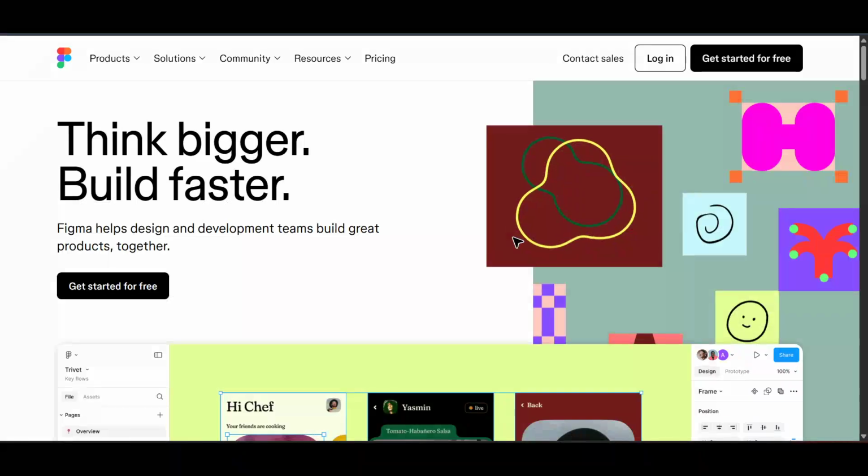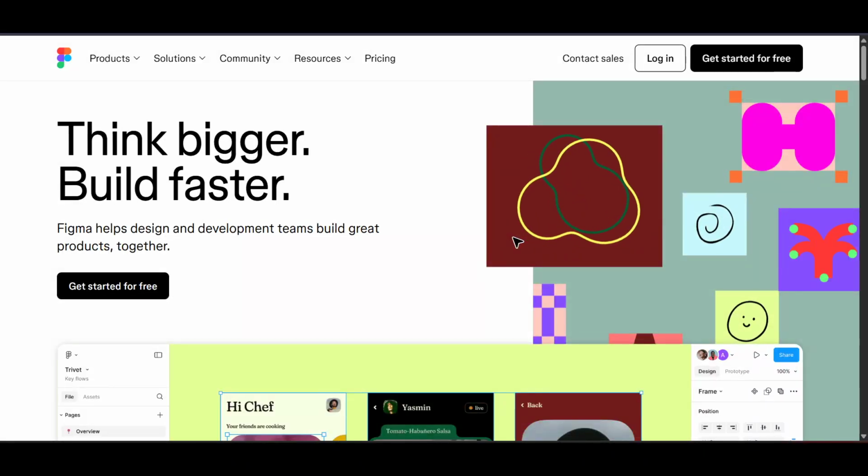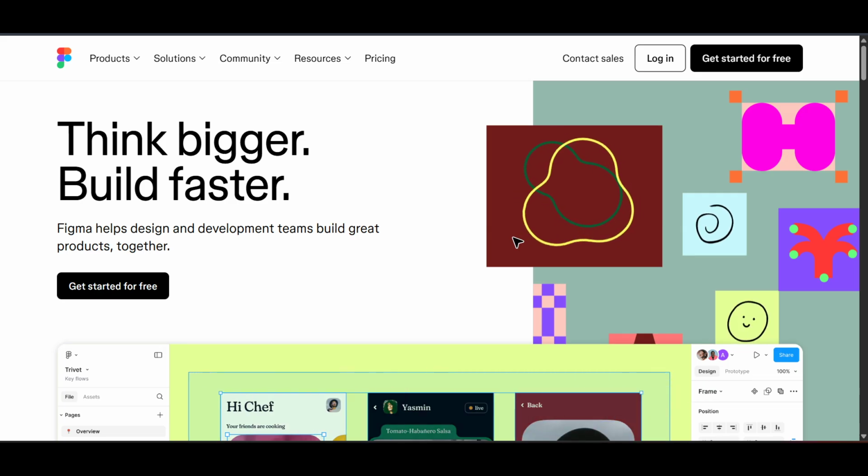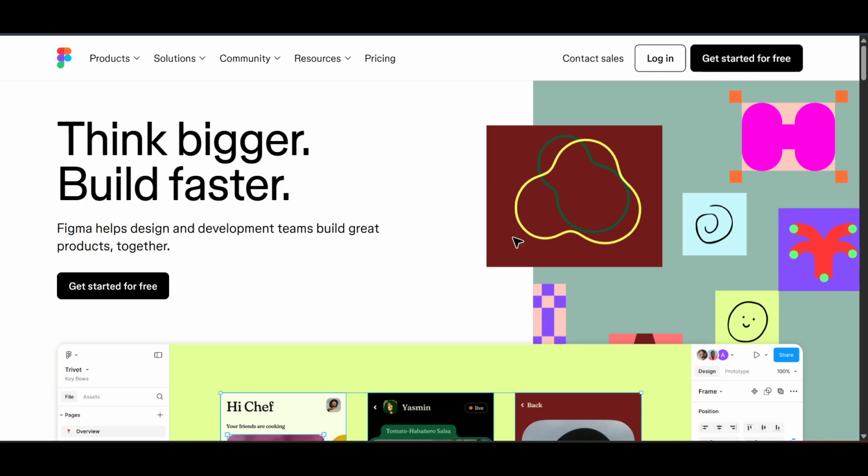In today's video, I'm going to teach you how to design pie charts in Figma, the collaborative interface design tool. This quick tutorial will walk you through the steps needed to create an eye-catching pie chart with ease. Let's get started. First things first, head over to Figma's website.